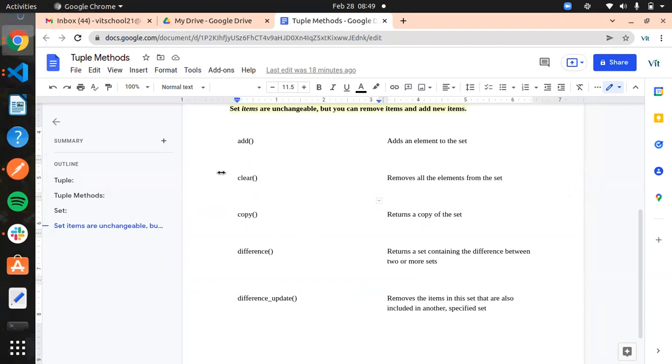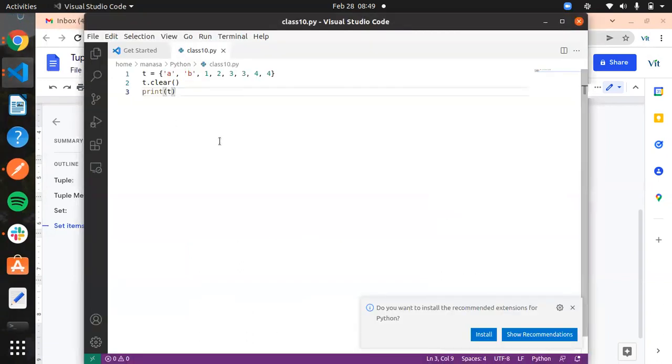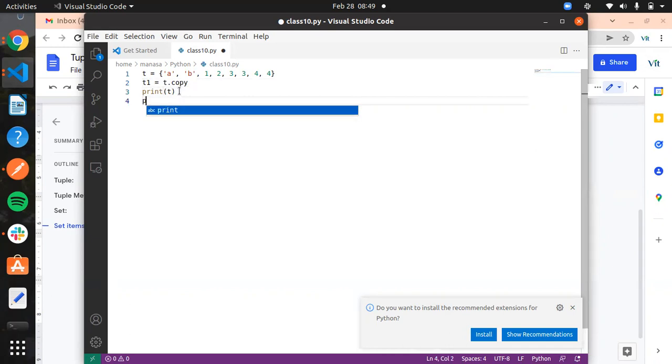And then copy, we already saw what it's going to do. It's going to create one more set with the elements copied from the first set. Names are different, but the address for T and T1 should be the same.